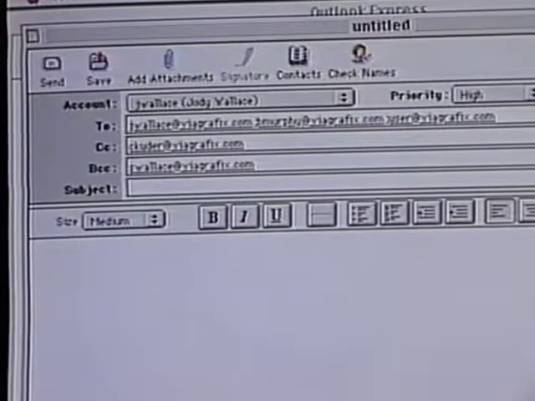Finally, this brings us to the subject field, where we should type a description for the topic of the message. We'll enter Email Test. Notice that when we do this, the title for this piece of mail reflects the subject instead of Untitled.